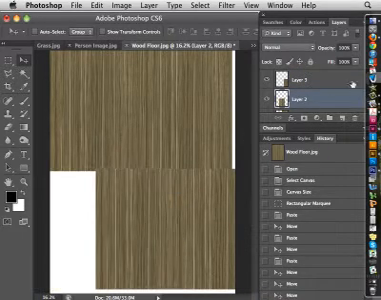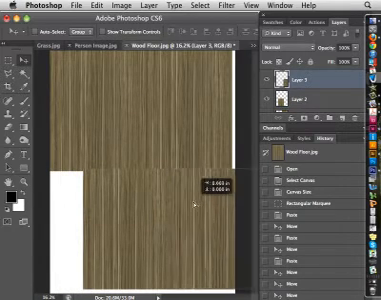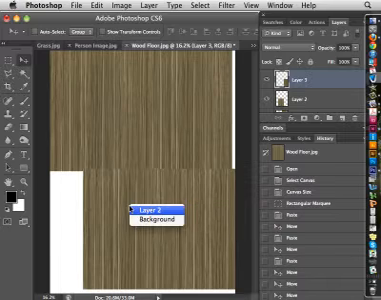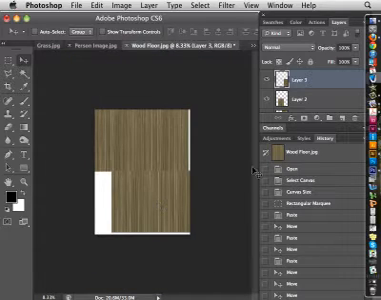So if layer 2 is selected, I'm moving this portion of it. If layer 3 is selected, I'm moving this portion. But if I right-click, I can tell it that I want it to be layer 2 or layer 3 or background. You can also mirror something.